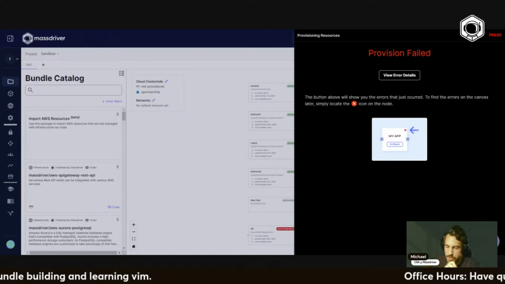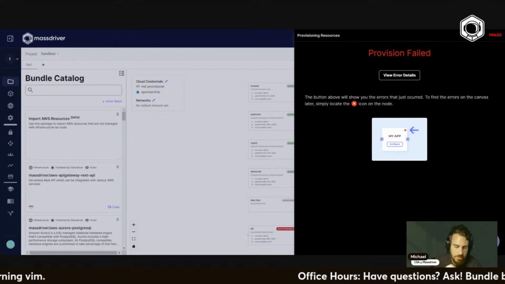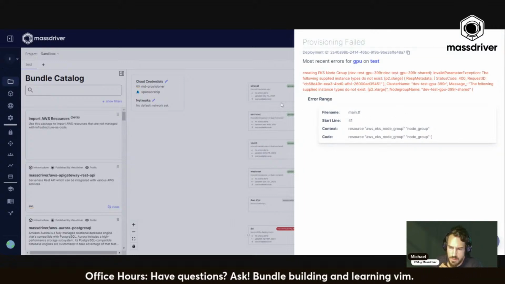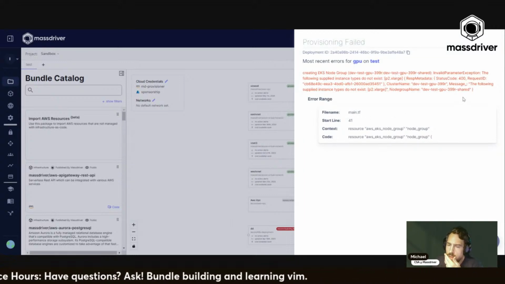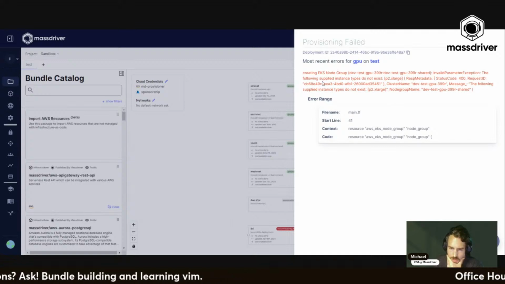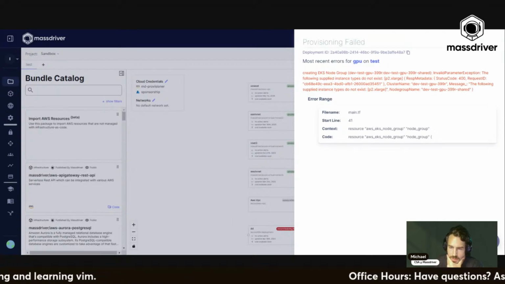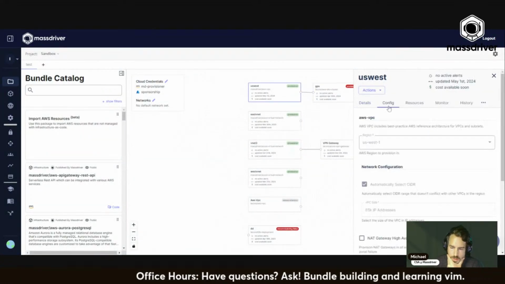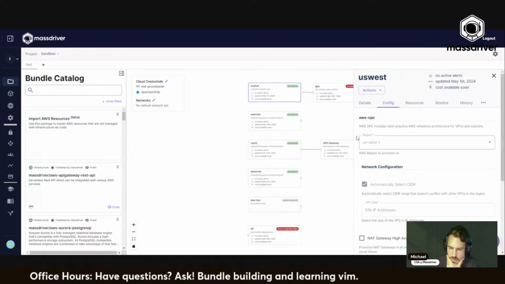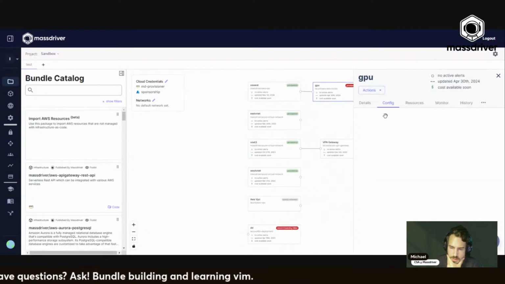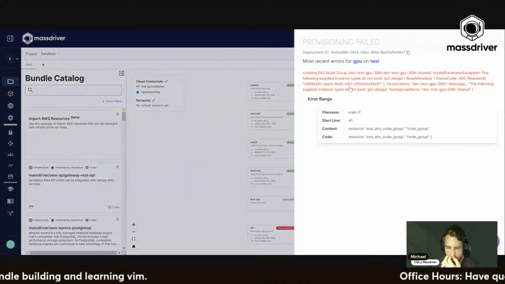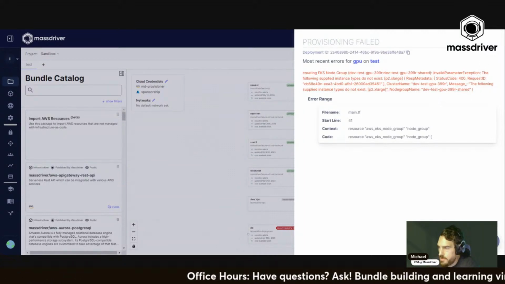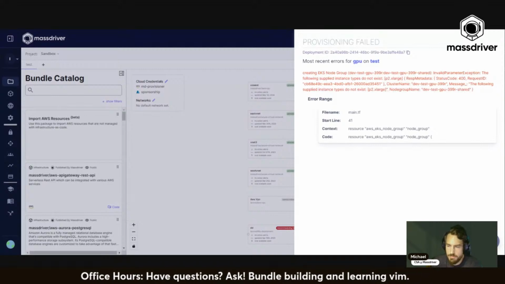That's perfect. Okay, we got an error on deployment. Let's see what this one is. Same thing. Okay, so we're actually working with another VPC connected to that region. The supplied instance types do not exist. What? US West. Well, that's just wonderful.